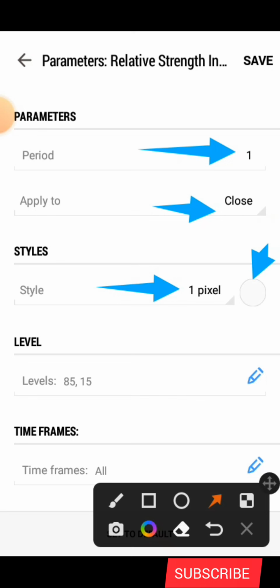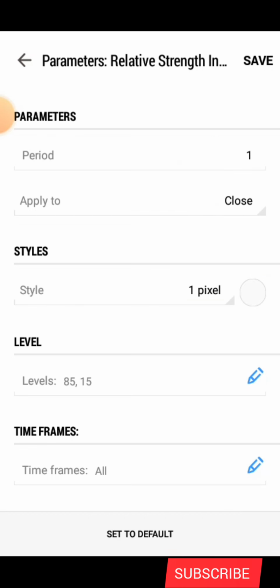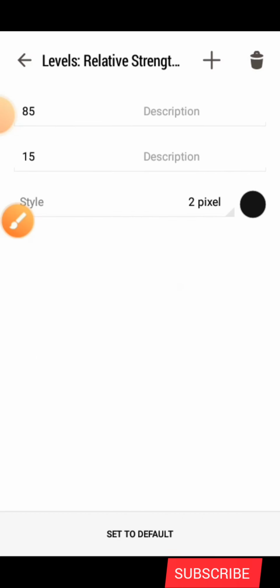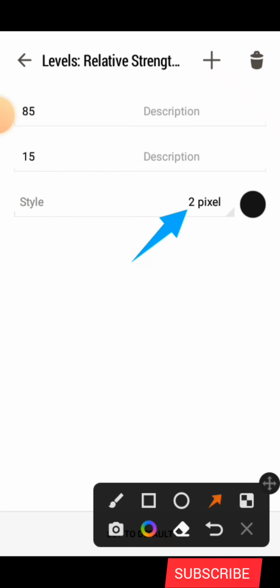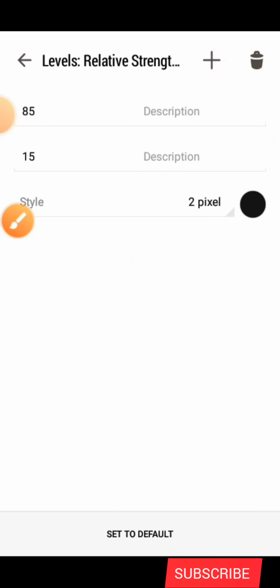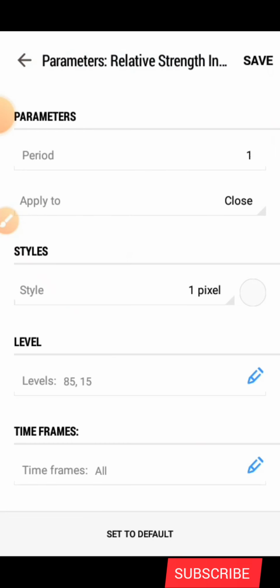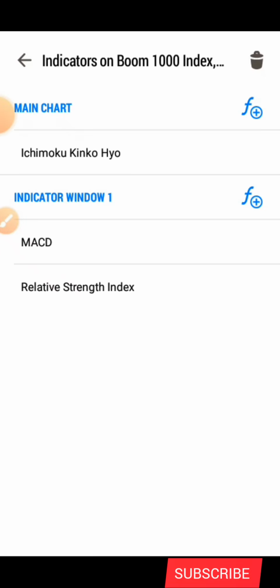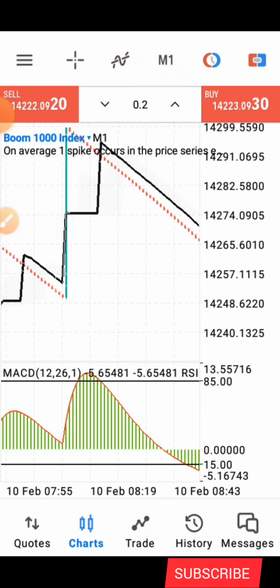Now the levels, you have to change to 85 and 15. You can see here 85 and 15, and then the pixel, you change it to 2, and you make the color black, if you are using a white background. If you are using a black background, you can change it to any other color you want. After that, you go back and click on save. After doing everything I said correctly, you are going to have a screen like this.